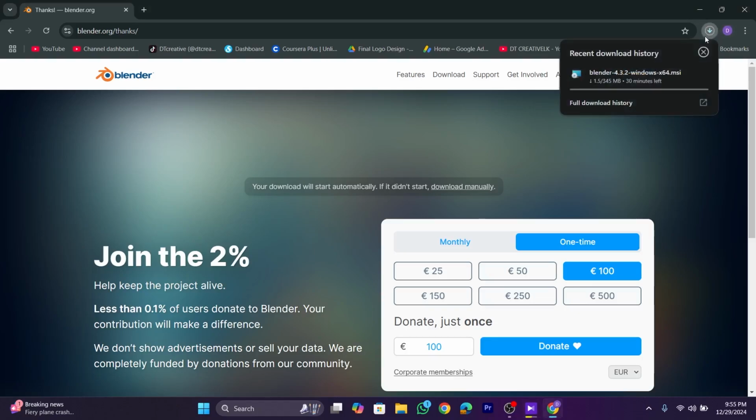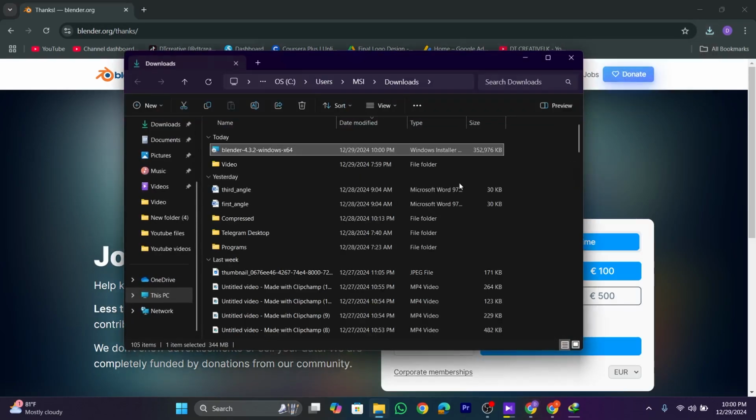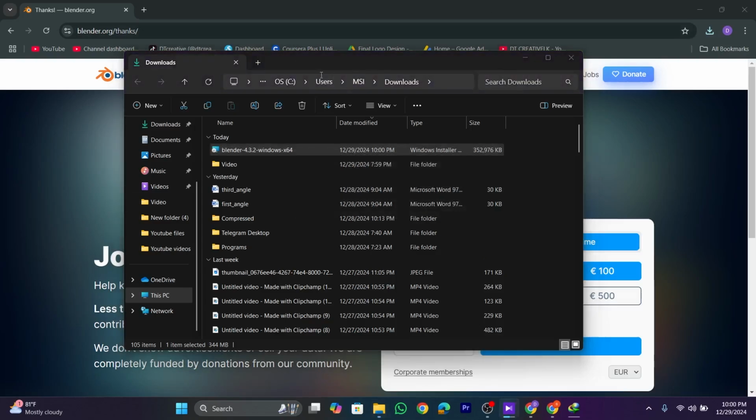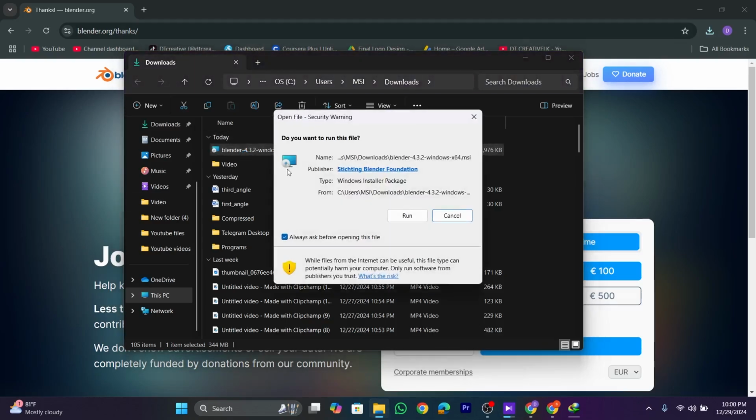Now all you need to do is wait. When it's finished, open up the File Explorer, go over to the left and select Downloads, and there you should see Blender, and you can double-click on it like so. If you get a pop-up like this, you can click on More Info, and you can click on Run Anyway, as it is a safe app.